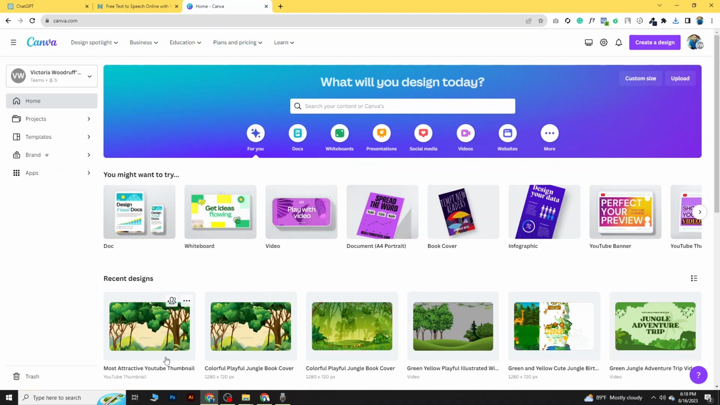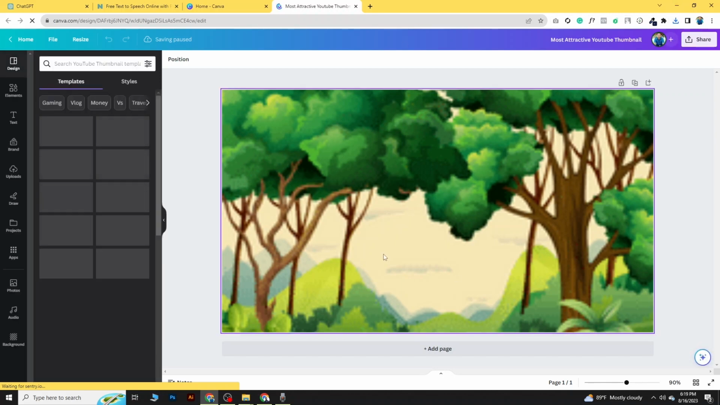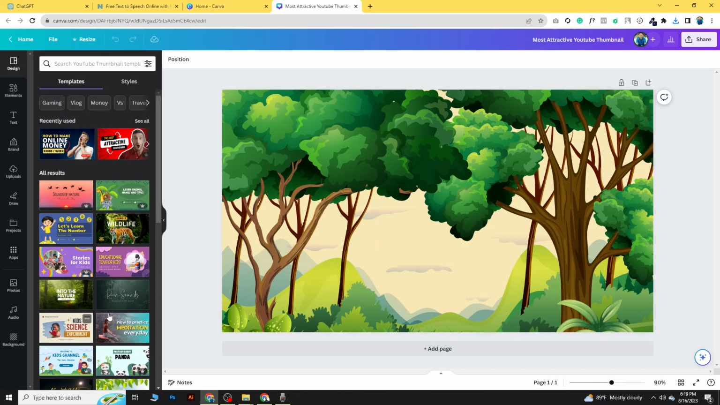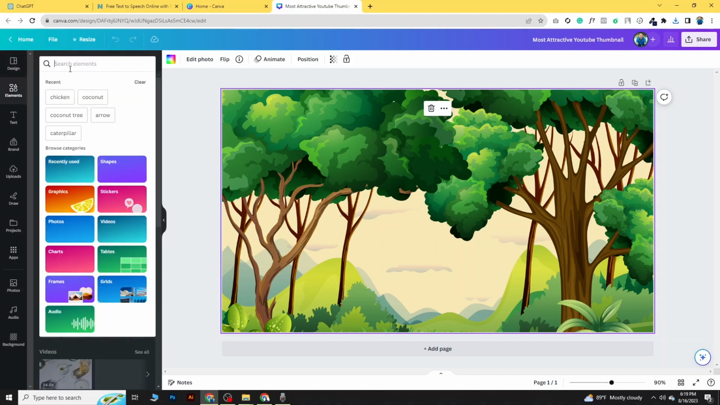So for this, I will use this background. So this is the background that I have. So I will use this background. I have uploaded this background from my PC. So you can use any type of background. Like here, you will get lots of background. So I will use this background and I will add some elements so that it looks more animated type.